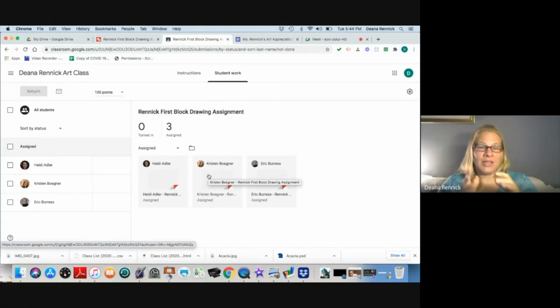The advantage for me is it's all in one place. For them, the advantage is they get to stay on Google Sites, which is what they're used to, and it automatically makes their copy for them. So all they have to do is click on it and start working, but I can still see what they're doing here and help them.